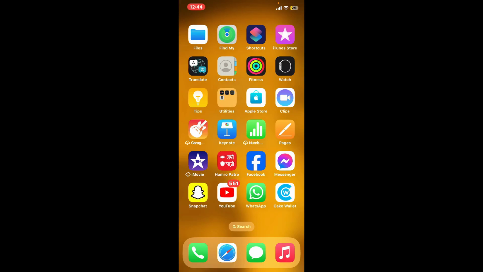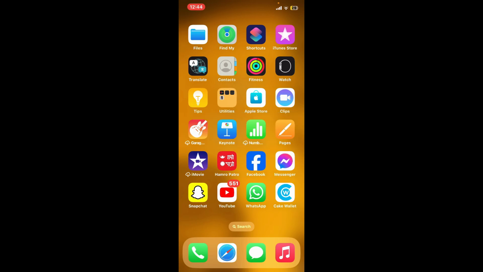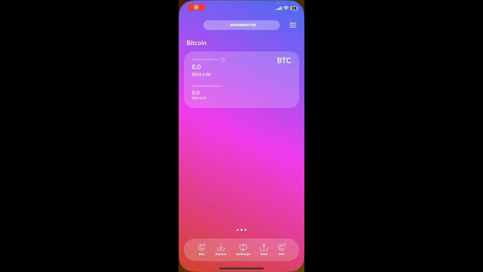In today's video, I'm gonna show you how to restore your Cake Wallet account. Restoring a Cake Wallet typically involves recovering your wallet using the seed phrases or private keys. So here is a general step to restore your Cake Wallet. First of all, launch open the Cake Wallet application.